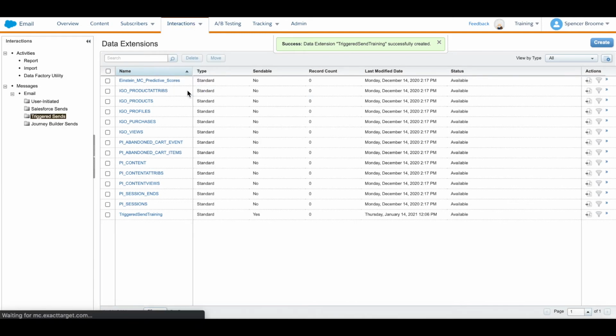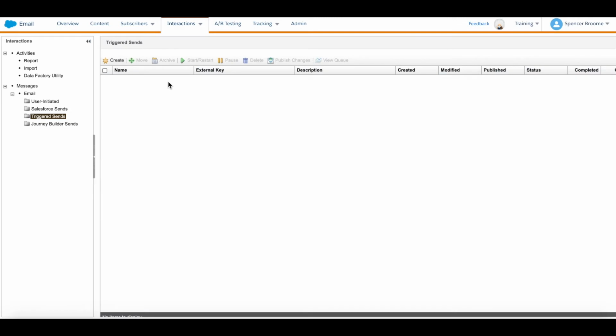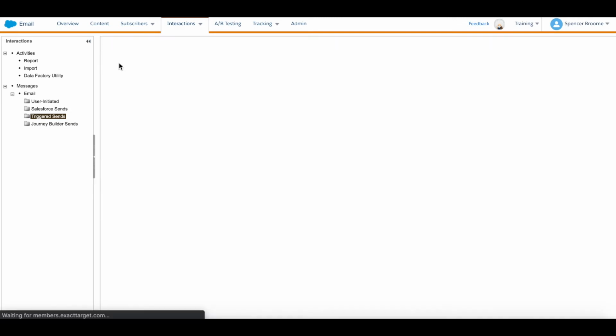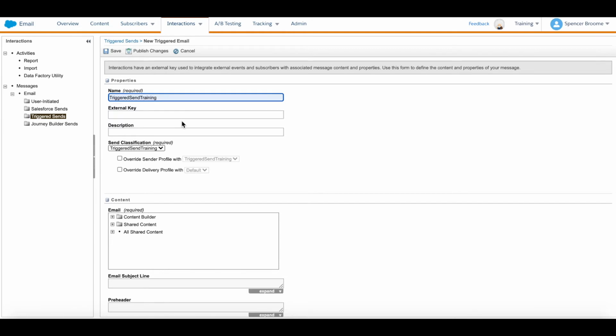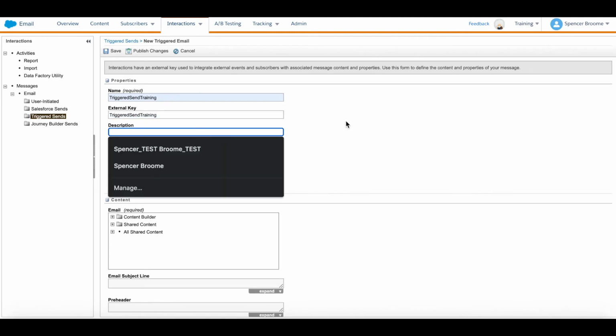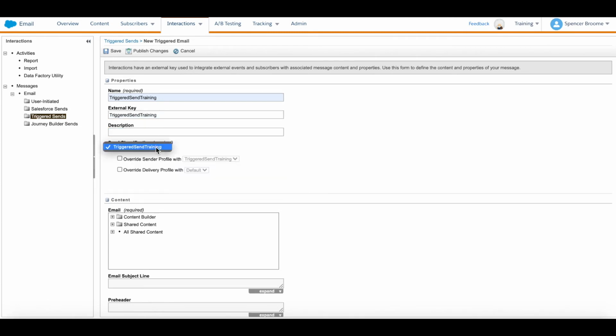Now that the email build and DE have been created and saved, we can build out the triggered send definition. Under the Interactions tab, create a new triggered send, name your triggered send, and copy that naming convention to the external key as well. This is what is used by the API to call the triggered send and deploy the right email. Next, confirm the send classification and change the sender profile or delivery profile as needed.